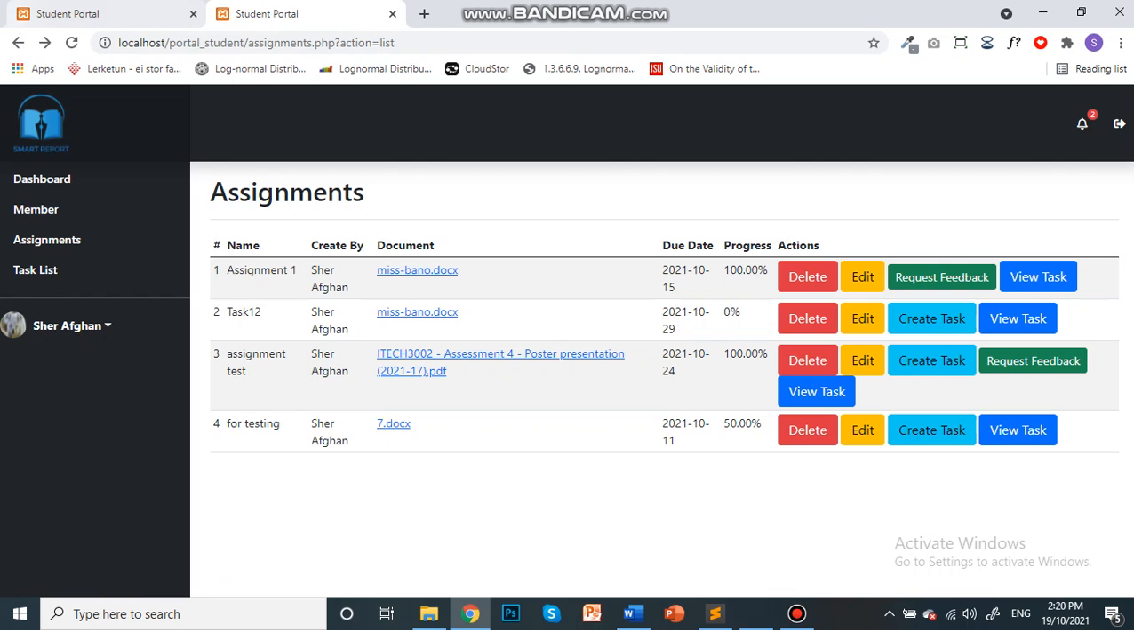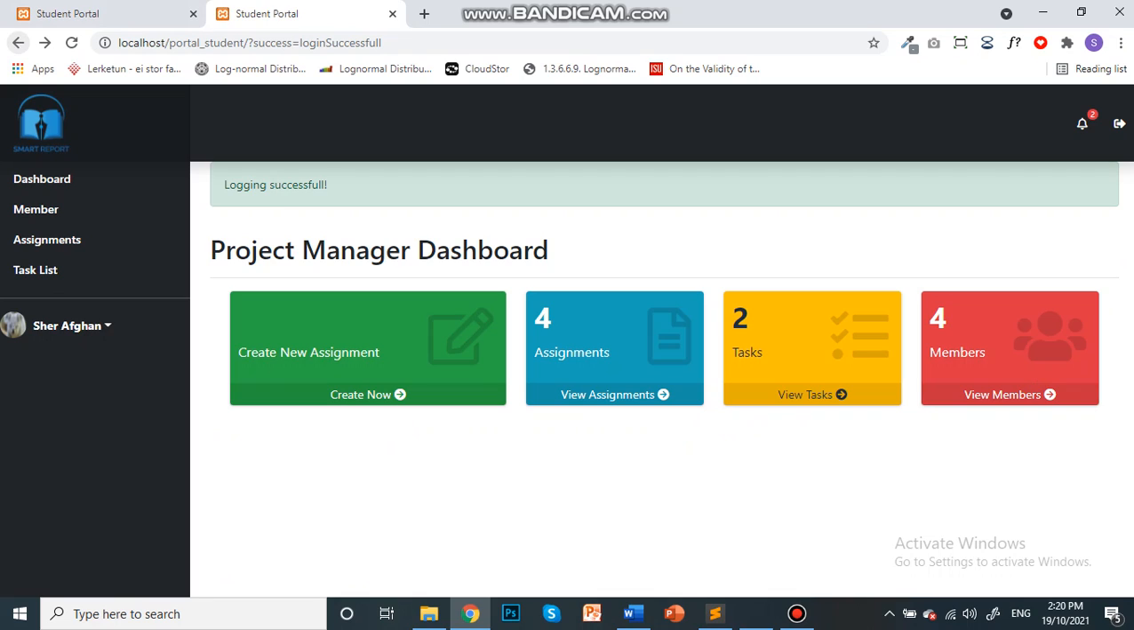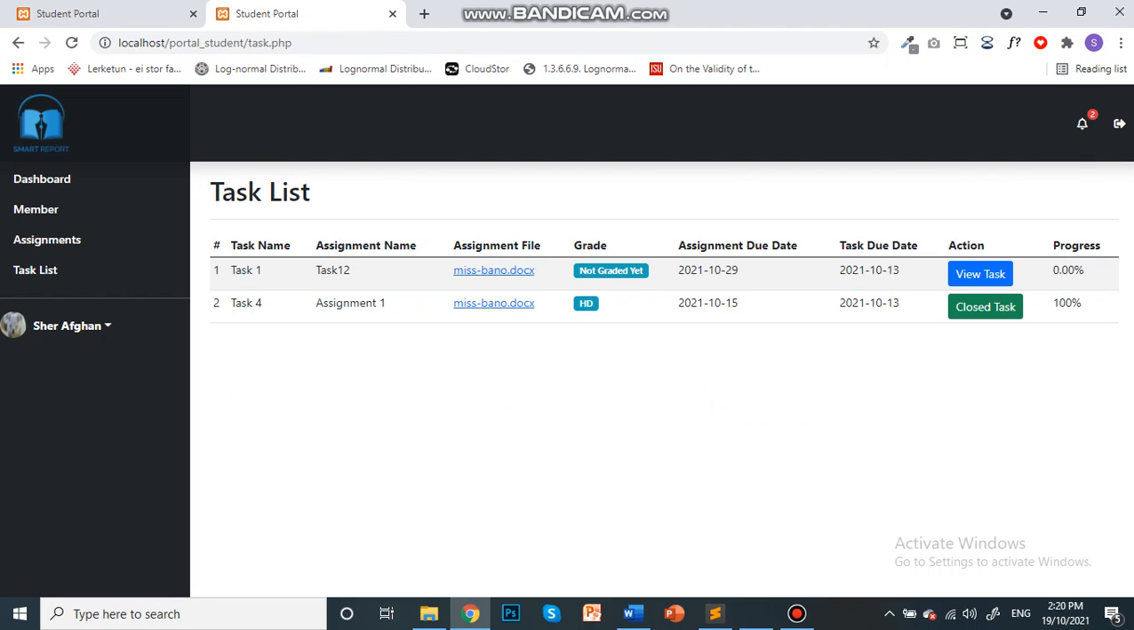And next I'm going to explain the view task. In this we can view the task that is done, and here we can count our progress, that is, how much work is done by each and every student. And you can see the due date here, the assignment due date and the task due date.